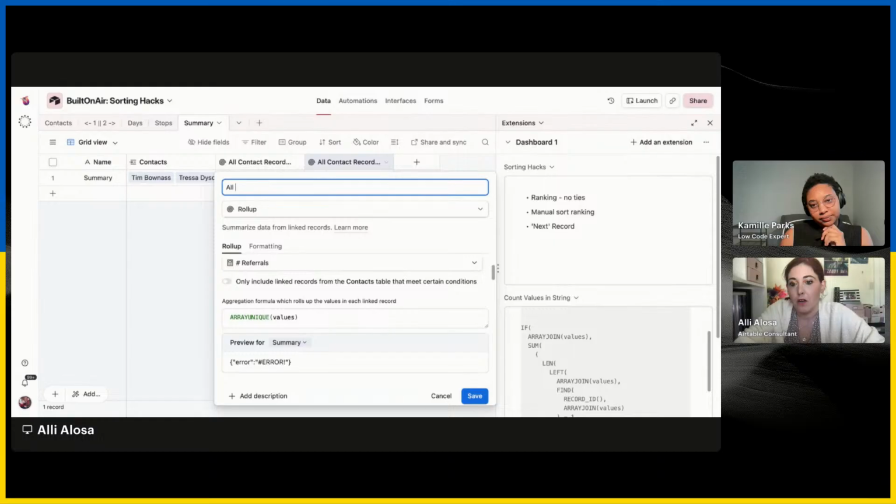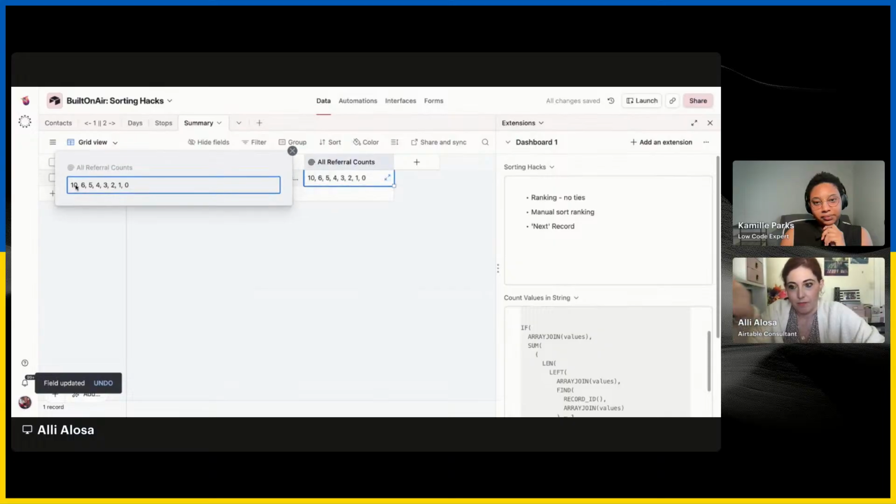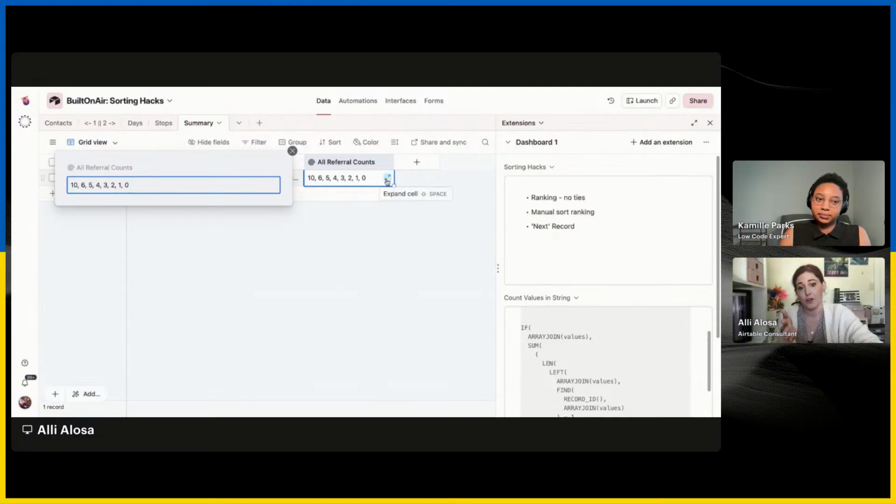So this would be all referral counts. Why can't I spell? So we now have the number of counts. And it is important here to use array unique. If you used array join and had 10, 10, 6, 5, 4, 4, 4, 4, like all that, that would throw off your numbers a lot. So definitely use array unique to make sure you only have the unique values to compare against.